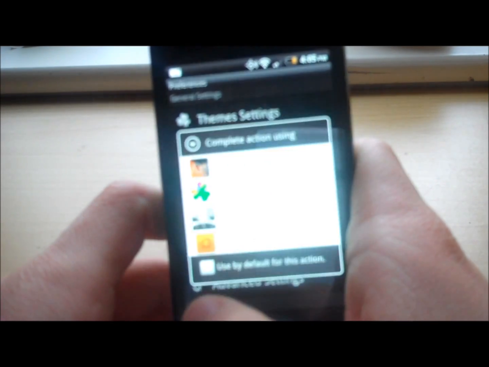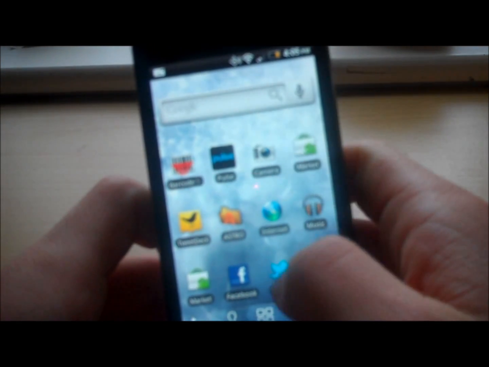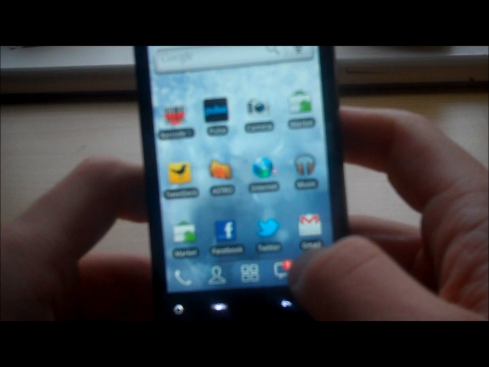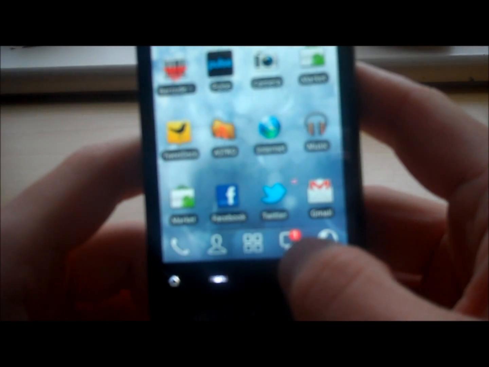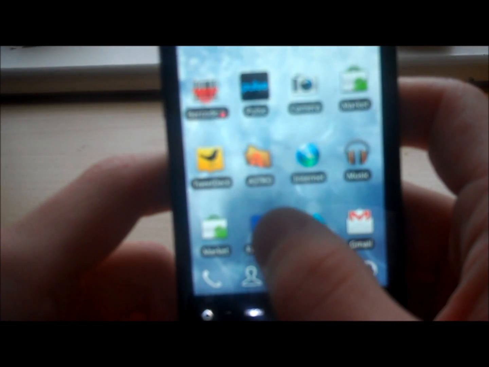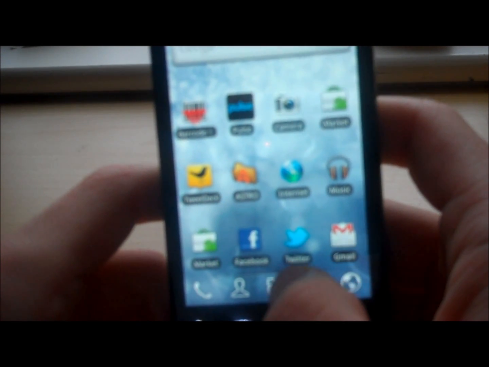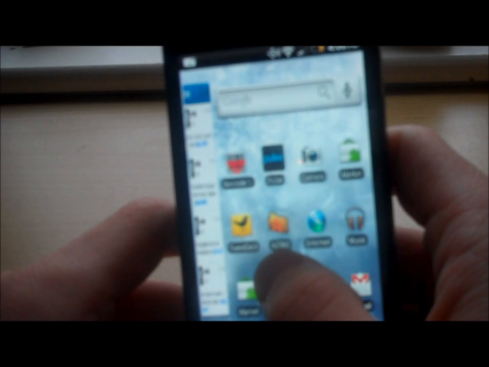Another nice thing about Go Launcher is that they have this built-in notification system. So if I've got a new text, it'll tell me right there. It'll have a 1, and it'll do the same thing for Facebook if I've got any notifications, and Gmail if I've got any new emails to read. And that's really kind of nice.